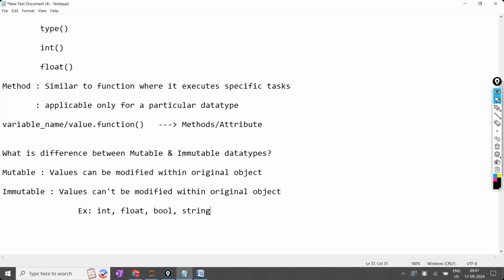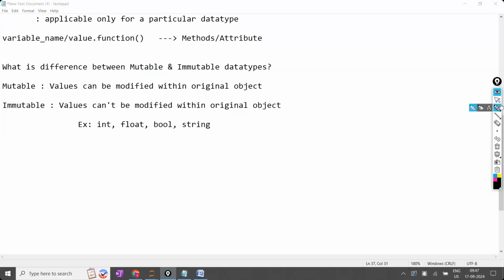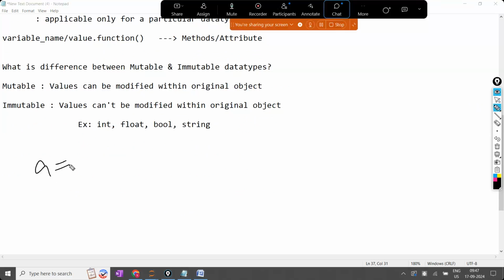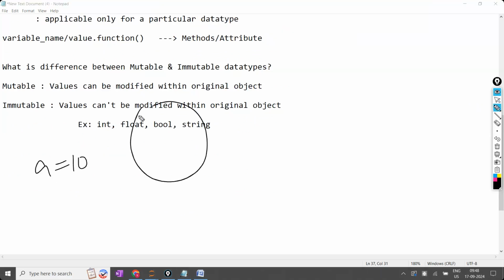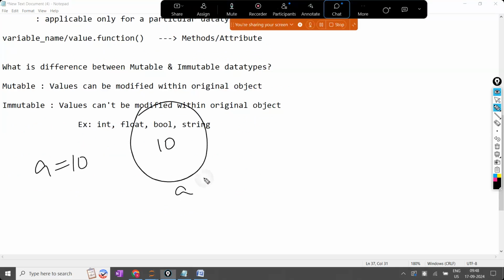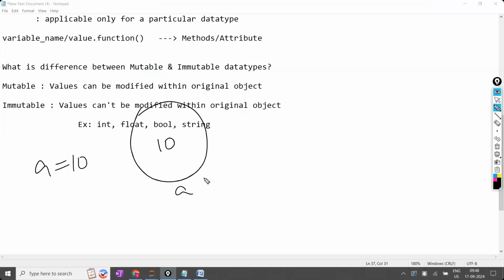Sir, what is the meaning of this? Let's observe the meaning. For example, I'm writing a is equal to 10. 10 is created with a. Done? Now I want to replace the 10 with 20. Is that possible or not? In the original object, it is not possible because it is immutable.